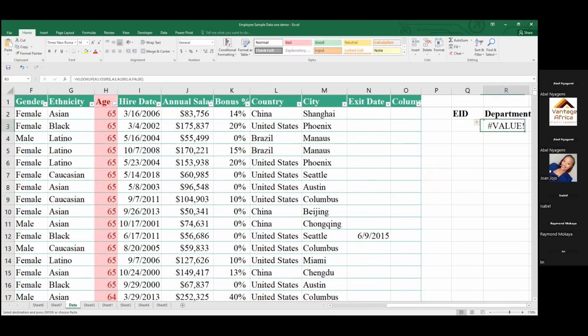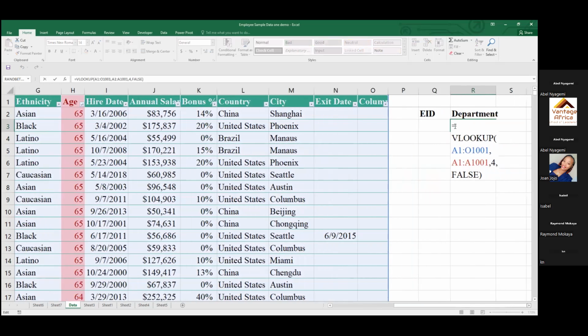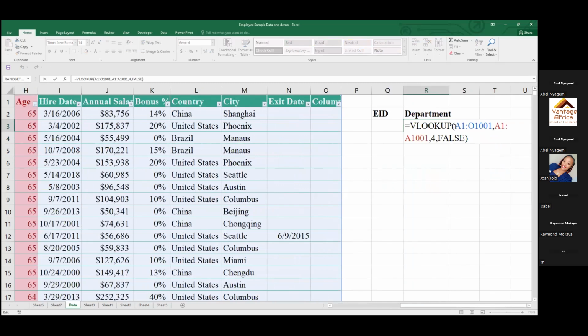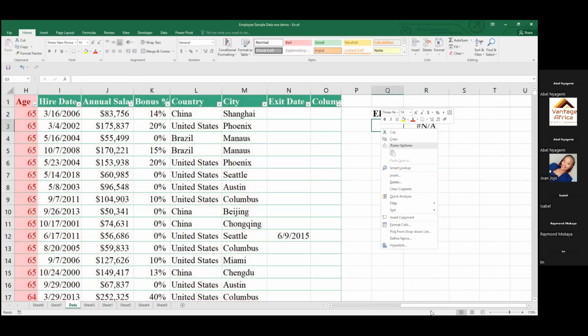Wait a minute, this is not true. This is not true because we are looking up this one. We are going to key in the lookup value there. And then this is not true. Sorry. I thought I had copied a number.